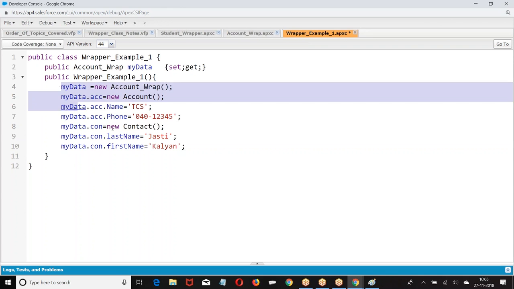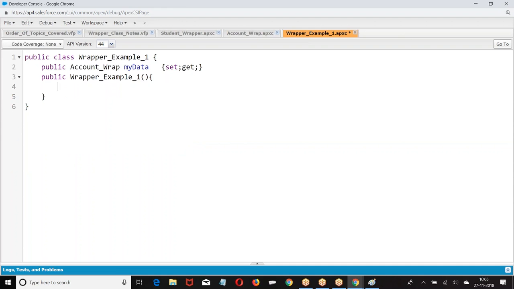Start creating this example one more time. Start creating this. First create a wrapper class.